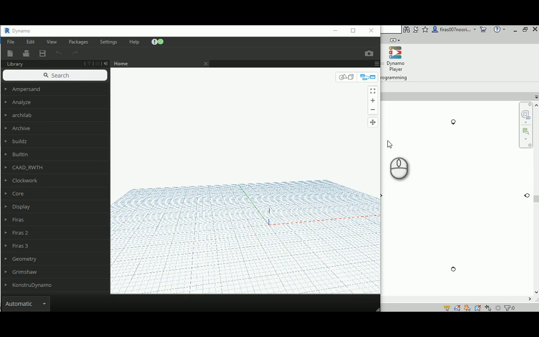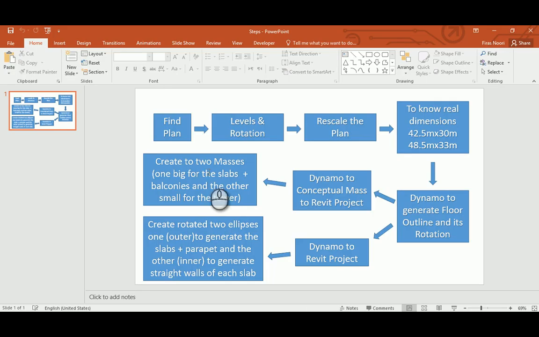In the second video of making the Absolute Tower in Canada, I will go ahead and start to make the geometry itself. And as we said in the previous video, we need to find the plan, know the levels and rotation, and rescale the plan to know the real dimension.